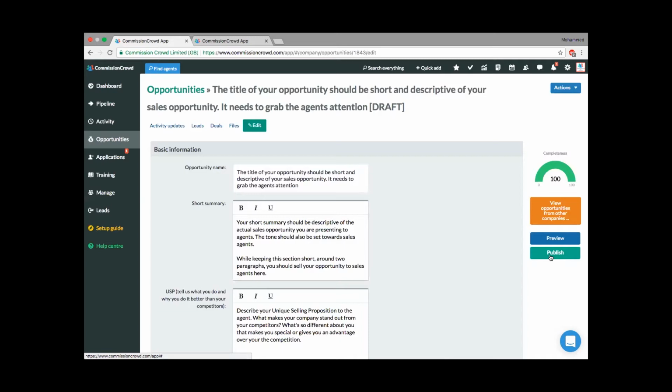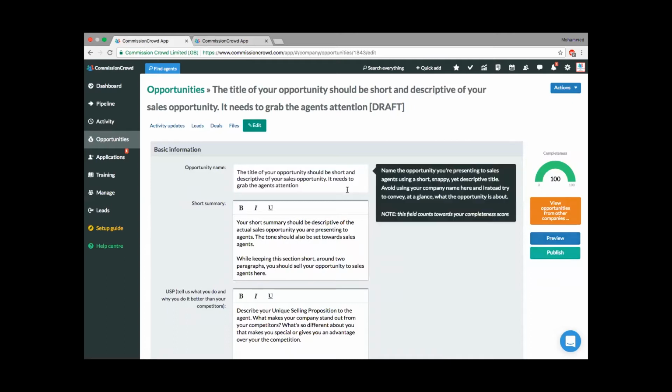So if we go straight into it now, the first field is the opportunity name. As soon as I clicked into that field, you'll see that a tooltip opened, which gives you a description of what you should be populating the field with.